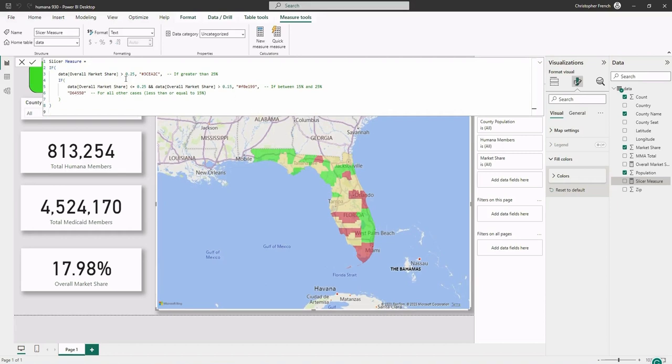And then I put a little note here just so you can see what exactly is going on. And then we have to put a comma and then put in another if statement. And we have to say again that if the overall market share is less than 25%, but also more than 15%, then we want to use this color shade, which is the light gold we used. And we see that it is between 15 and 25%.